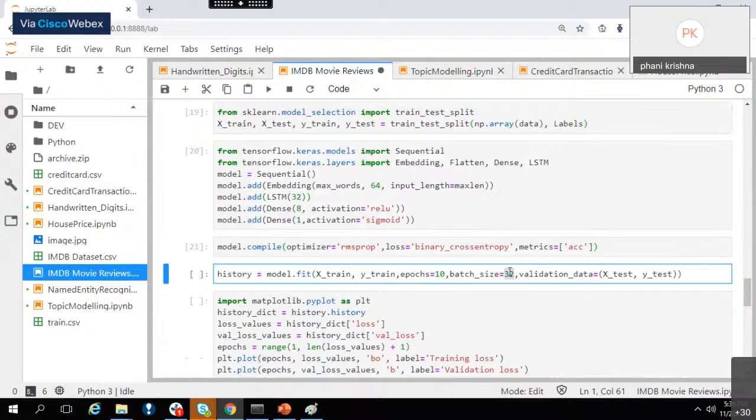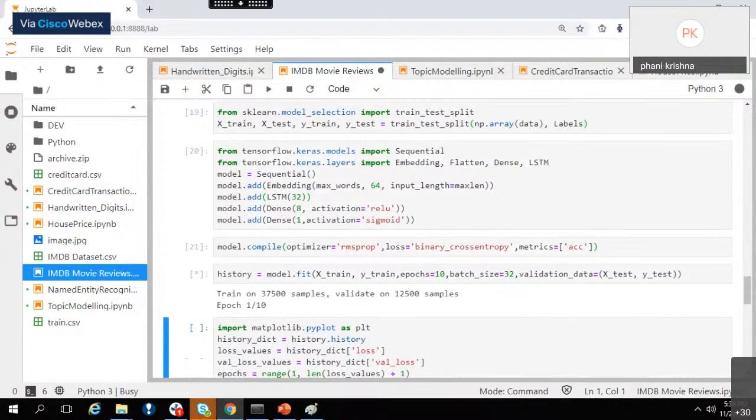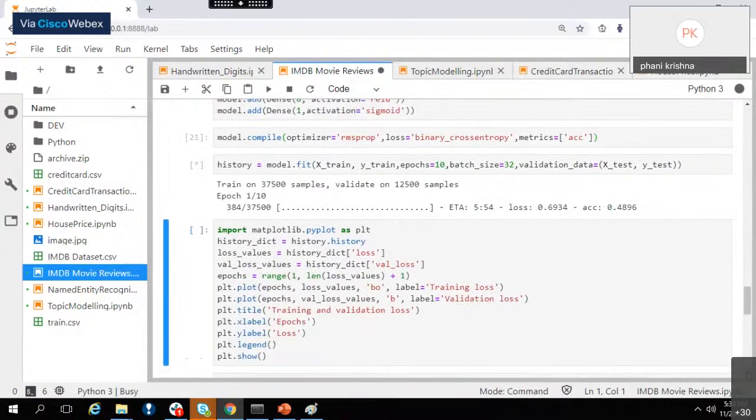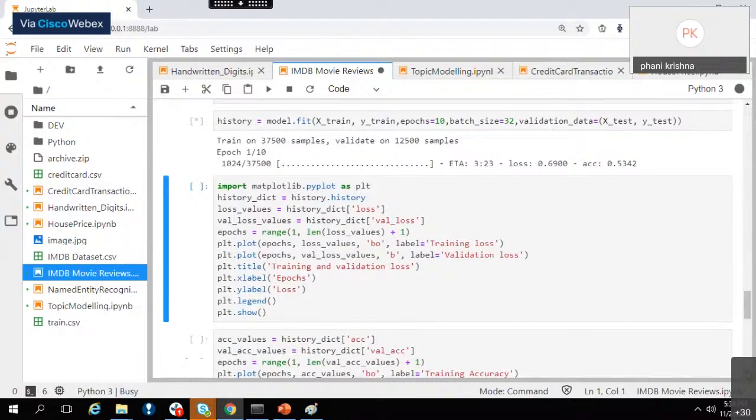So we can't process everything at a time. They consume a lot of memory. So we cannot train the model on the 39,000 records at a time. So we are going batch by batch. And at the same time, after every iteration, I'm going to test my model performance on the test set here. So this will take some time.